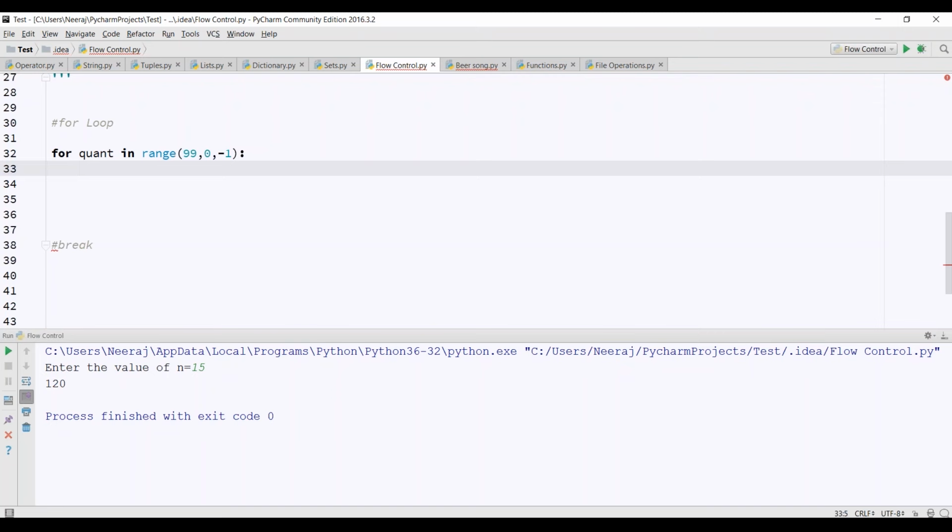Okay, so the first thing that I'm going to check is if my value of quant is greater than 1.